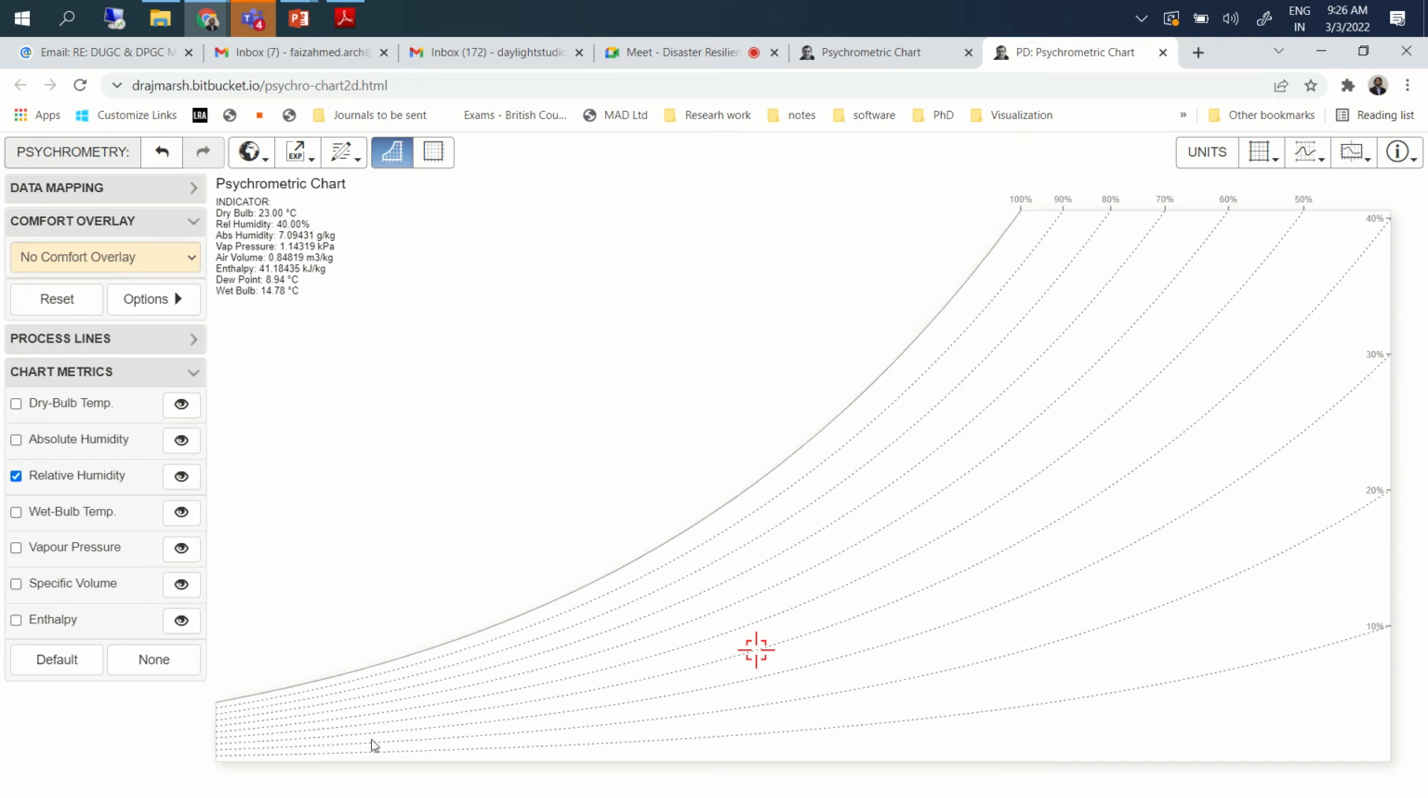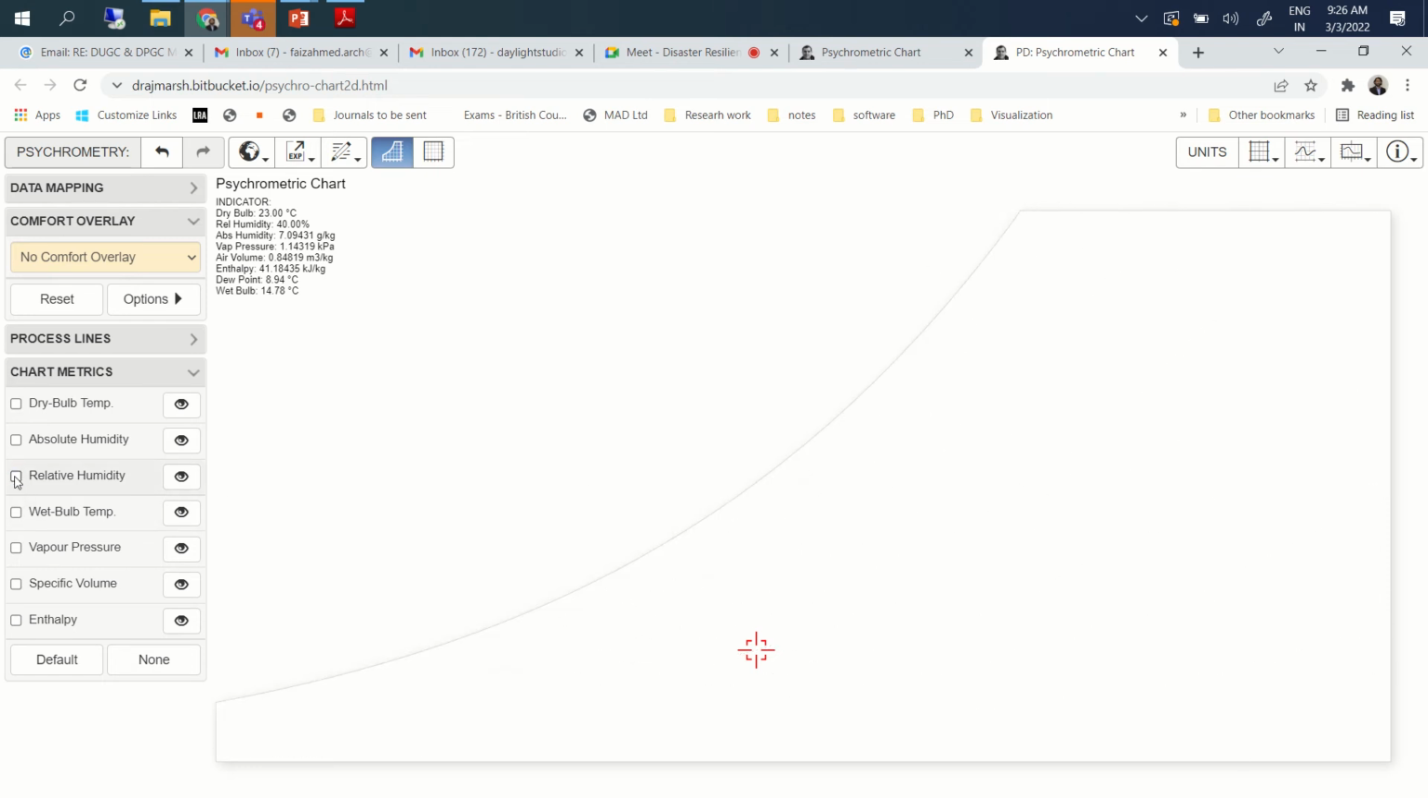Third component is humidity, which is kind of a curve, parabolic lines, which indicates percentage of humidity. So it is 100%, 90, 80, 70, so on and so forth. This is humidity, relative humidity, which is measured in terms of percentage.